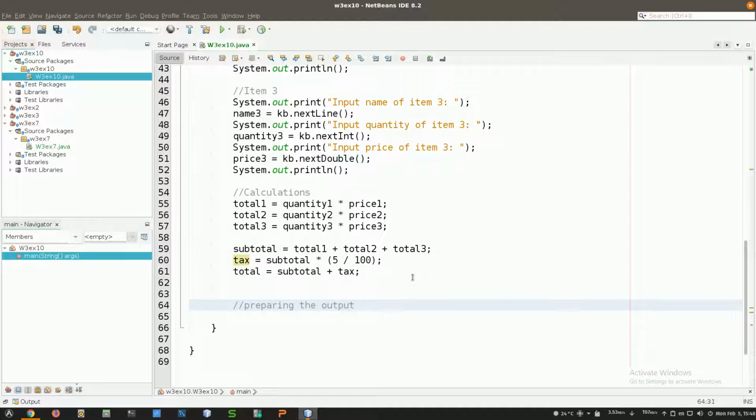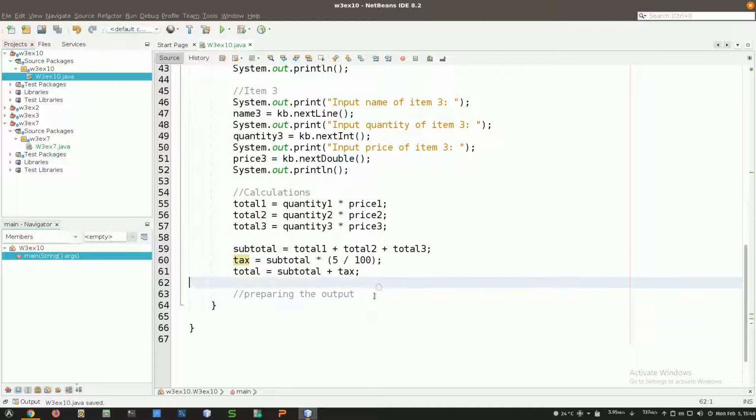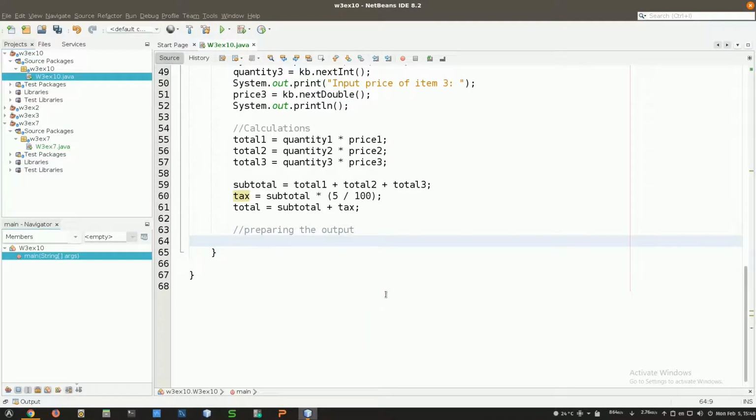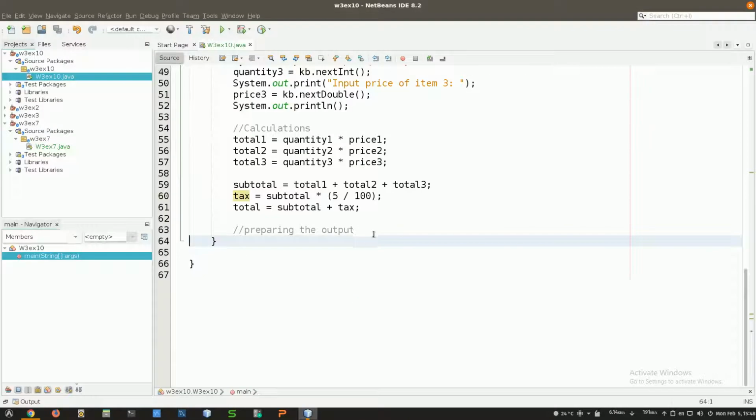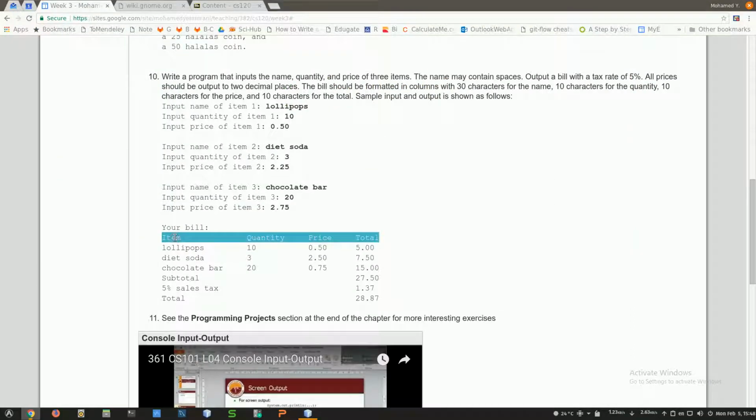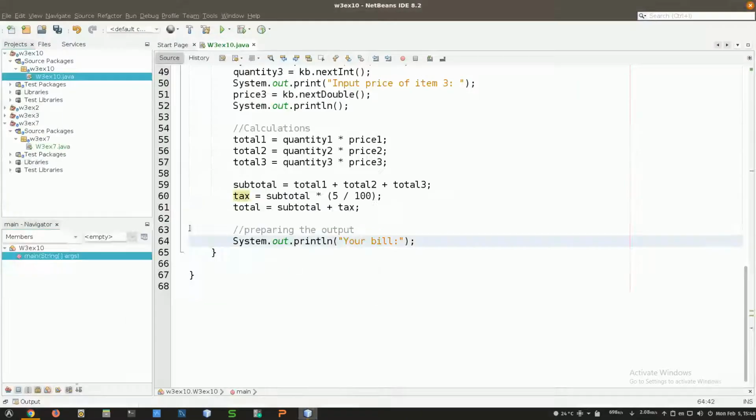So it seems a little bit complicated, but actually it's not that complicated. Now the output requires that I display something like this, your bill, and then go back to the line. So let's do that. Your bill, and then go back to the line. Then I have these things. Now this is something new that you're going to learn, but we haven't seen it yet. Let's just do this the way we think it might work, and then let's see something nice.